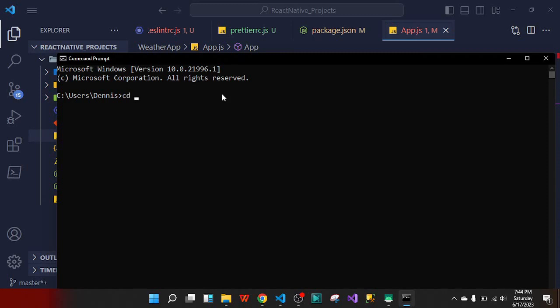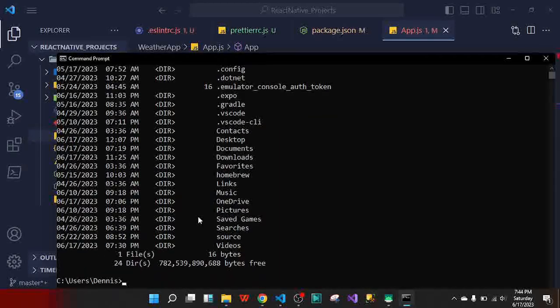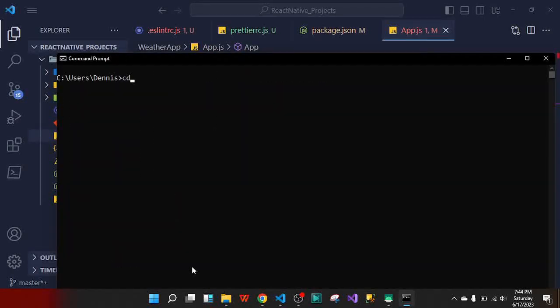So alright, I'll go to cd React Native project. Oh, I think I will have to first go to the desktop. Yeah, I will have to first go to the desktop. So I'll navigate to the desktop, cd desktop. So let me clear this, and then let me go to the desktop.